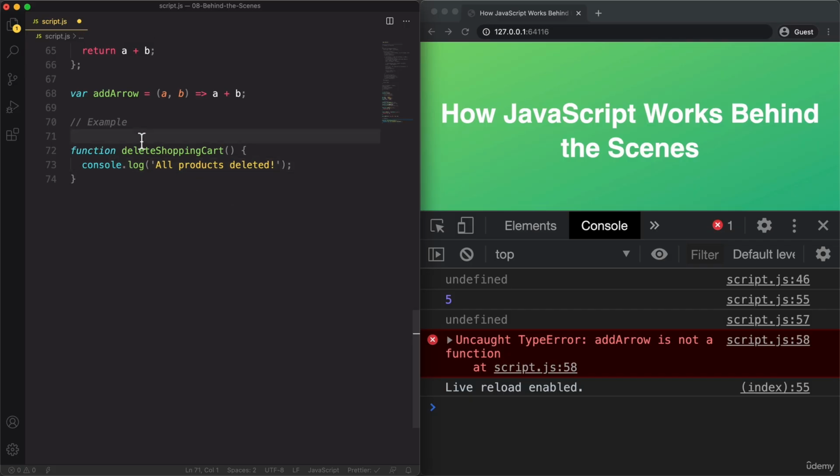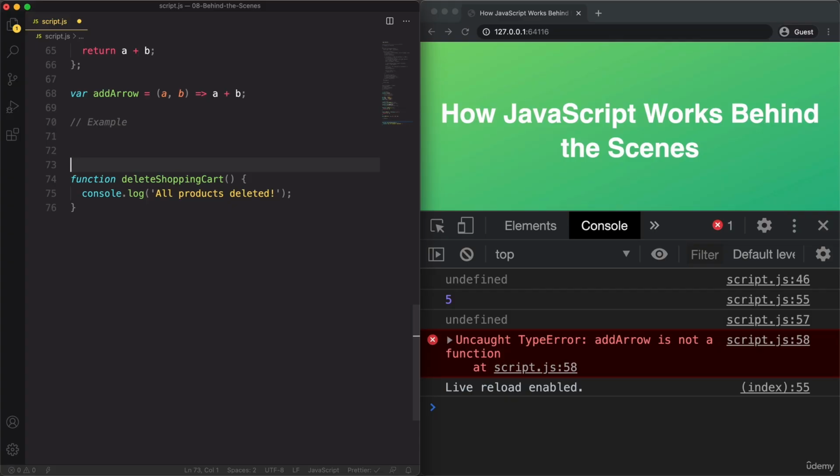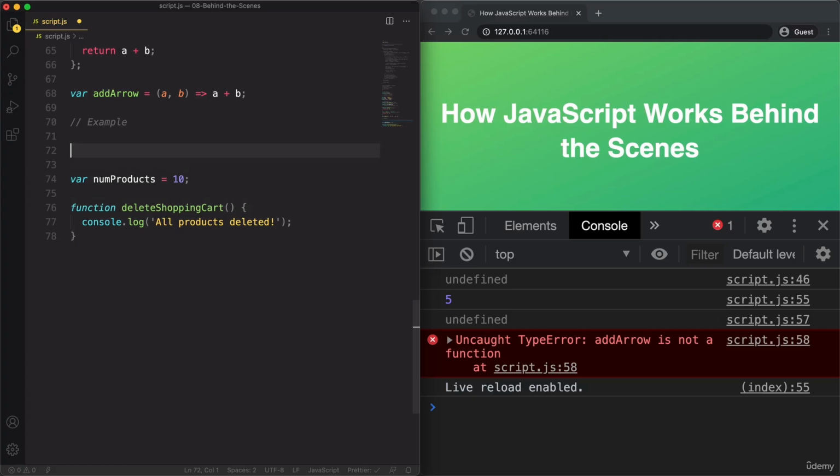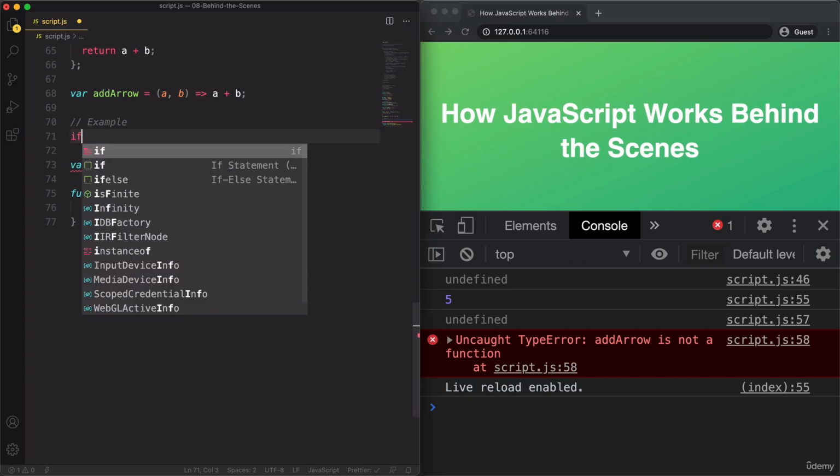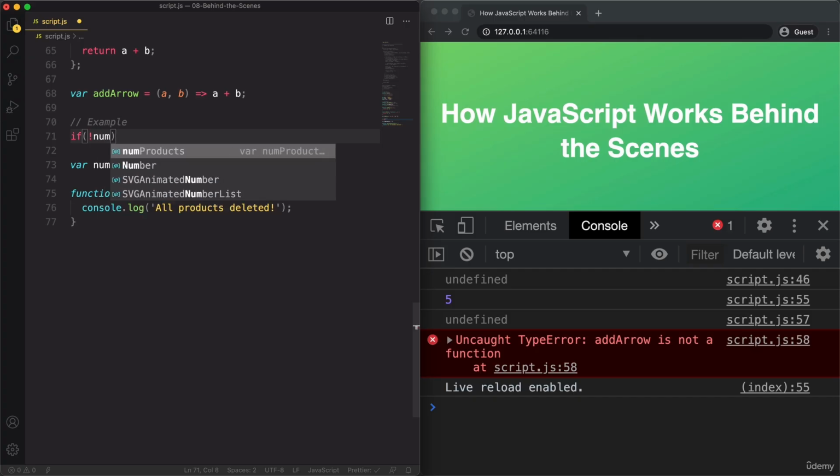Next, let's also declare a variable which contains the number of products. And now I will use a var, and this will then show you once more why we should not use var. Products equals 10. And now here at the top of our code, we are going to write some logic which will delete the shopping cart whenever the number of products is 0. Now we already know that 0 is a falsy value, and so we can write this, right? So in this case, we want to call delete shopping cart.